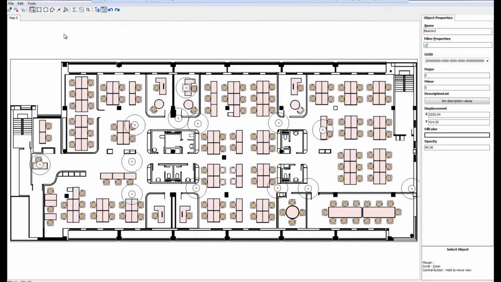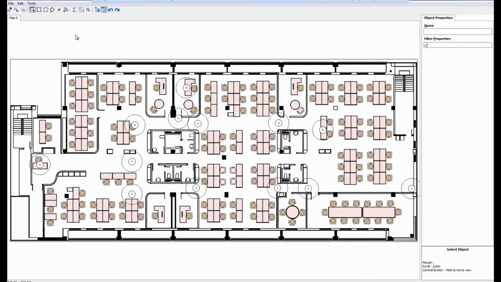Okay, the map editor also allows us to define zones. We have the possibility to define rectangular zones, circular zones and polygonal zones, in order that when the geofencing detects that we are over that zone, an event will be fired. Also the zone will be highlighted on the painted runtime map.